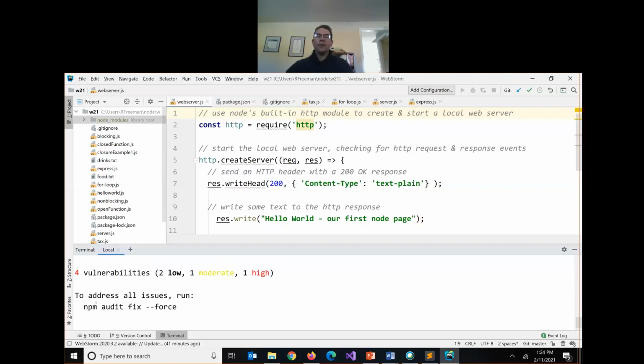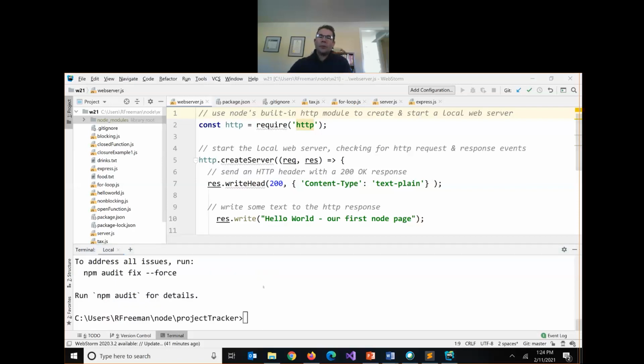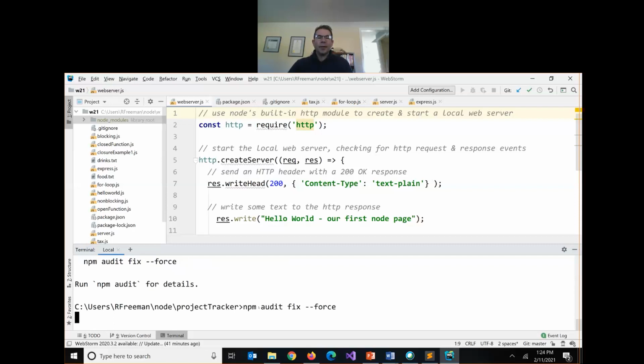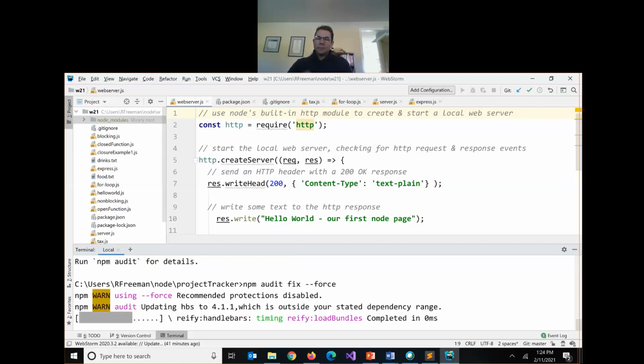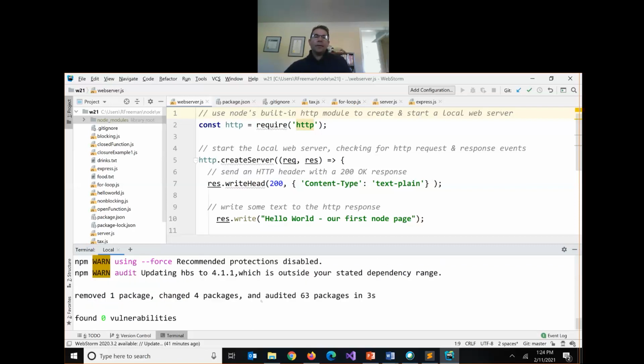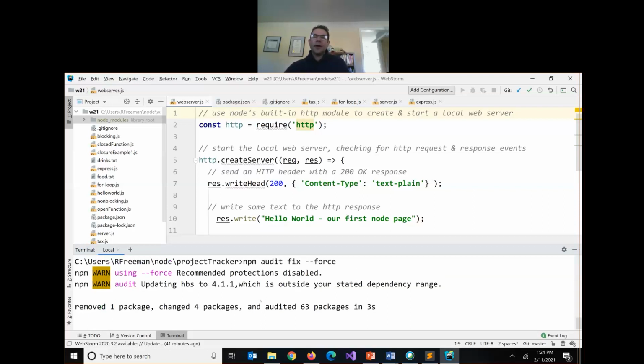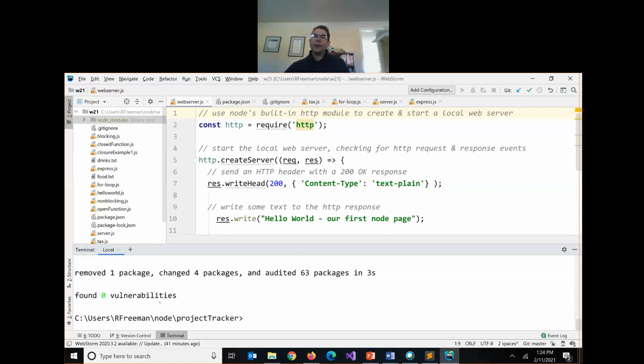So again, it's advising us what to do. To fix all issues, run npm audit fix --force. So I'm going to try this command. npm audit fix --force. We'll see if this fixes any of these vulnerabilities. Okay, so it's updated and now it says 0 vulnerabilities.